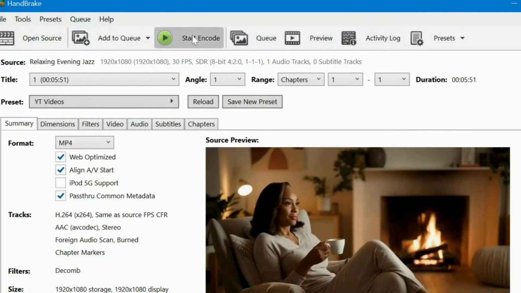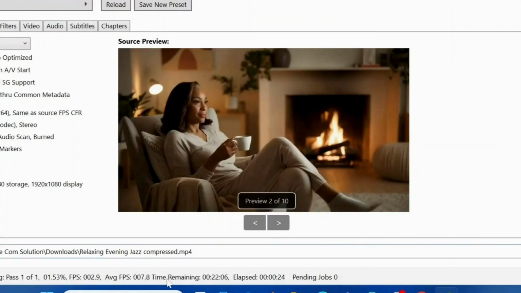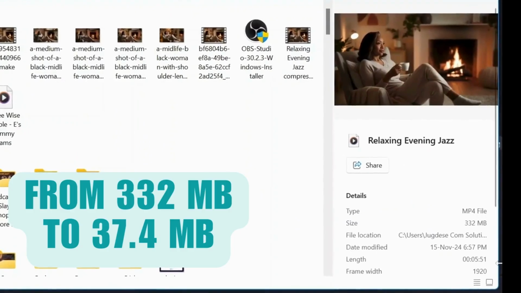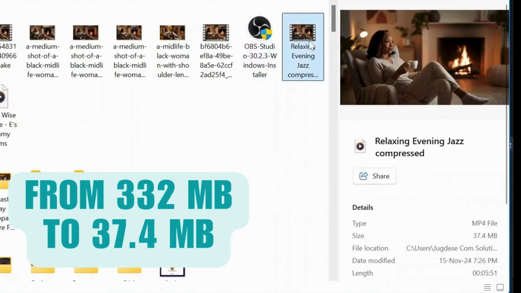This video took about 28 minutes to compress, but it's also important to know that you don't lose any quality in the video in the compression, and that's what makes this tool so fabulous. As you can see, it went from 332 megabytes to 37.4 megabytes, and I'm really hoping you check out the tutorial below because this app is amazing, and as an open source app, it is completely free.